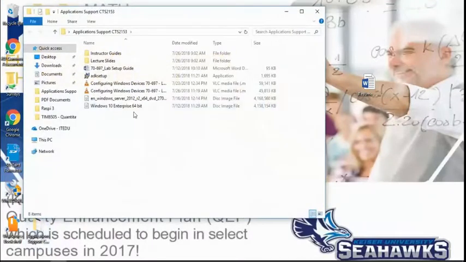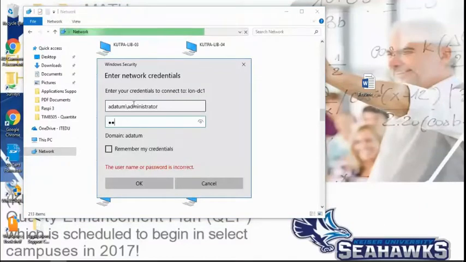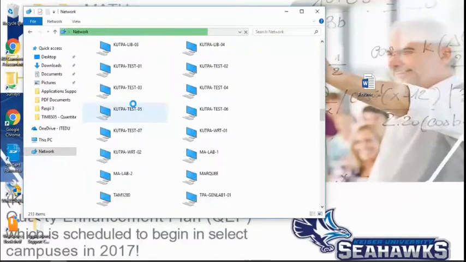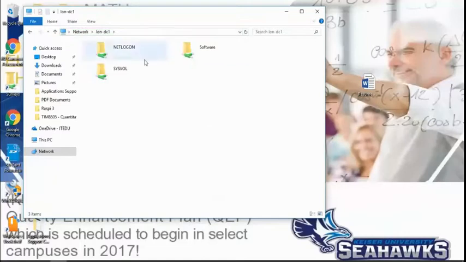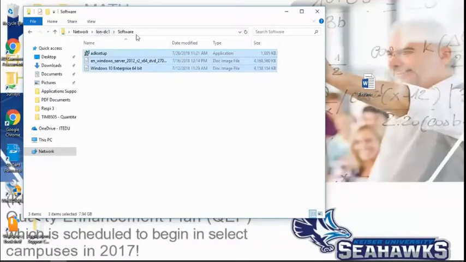Go into my file. These are the 3 things we want to copy. So I'm going to do Control-C. And then password. And now I'm in. Here's my software folder. I'm going to do Control-V to paste the files. Okay, so now we've copied it onto our domain controller.